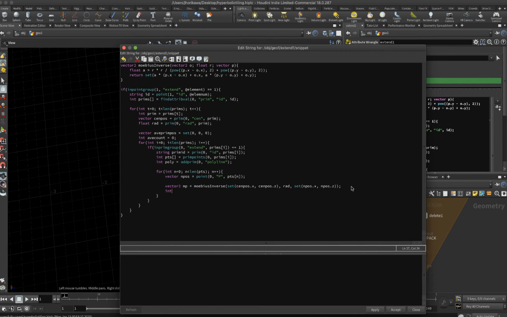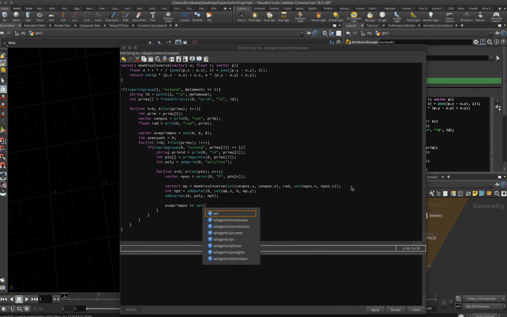I'm gonna actually create it as a point. Set np.x, 0, np.y and add it to an empty polygon as a new point. And at the same time, in order to calculate the guide point, I'm gonna add this new inverted point position to the average position and count up by 1.